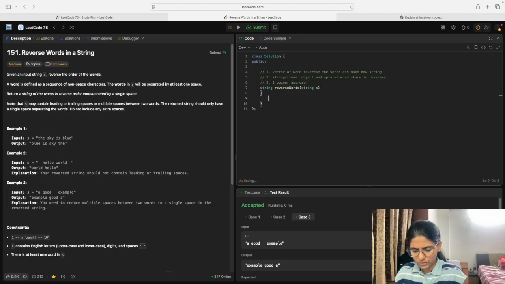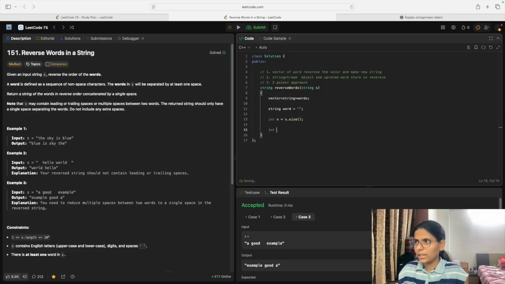For the first approach, I was saying a vector of words, reverse the words and make a new string. So basically what we will do here, we will take a vector of strings, let's say it's words, and a string word, which is basically empty at first. Int n is equal to s.size, and I'll run one for loop for it, i equal to 0, i less than n, i plus plus.